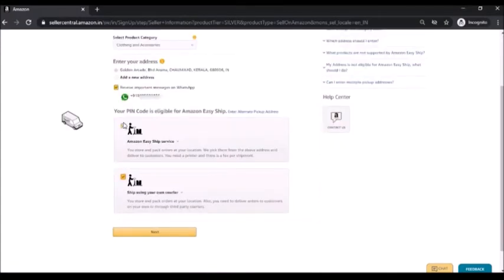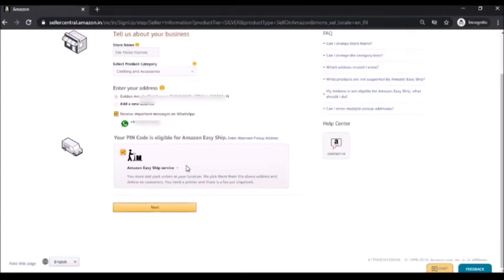Now you need to select which shipping method you prefer to deliver your orders to customers. You can select the easy ship option or self ship option by clicking on the check boxes. If you are unable to select both the options from here, don't worry, you can edit it in the shipping settings later. You choose the preferred option and click on next.